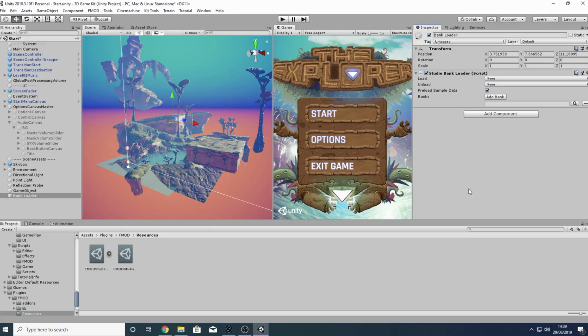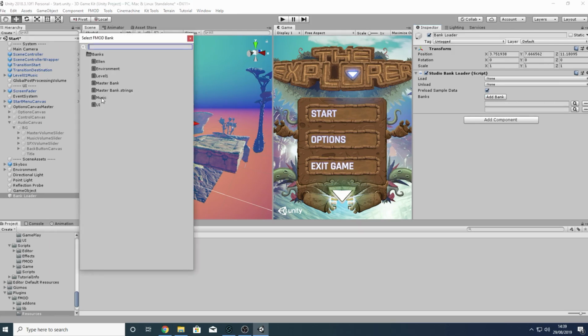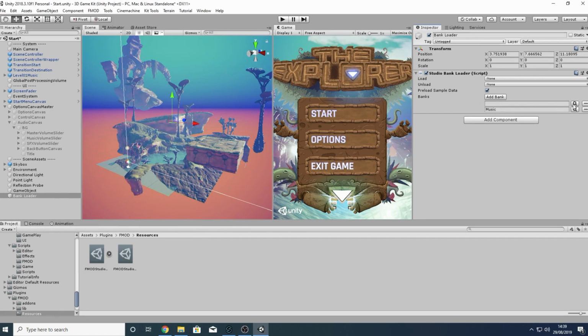Okay, so with all of that in mind, the first thing we're going to do with our bank loader is choose the two banks we'll need for the start scene. So let's click Add Bank, let's search for the music bank, and let's also make sure we search for the UI bank. Now let's tell our bank loader when to load and unload these banks. Next to load, we're going to select Object Start to load them in on the first frame of this scene, and then next to unload, we're going to choose Object Destroy, which will unload them when our bank loader object is destroyed at the end of this scene.